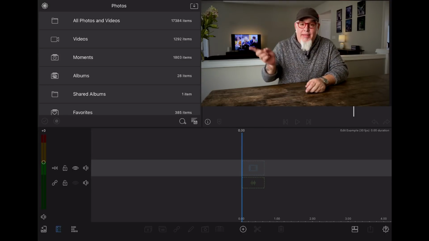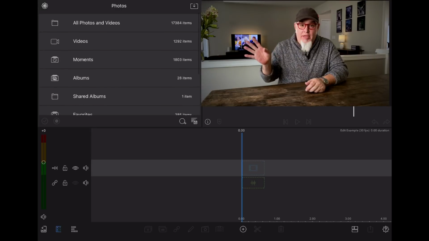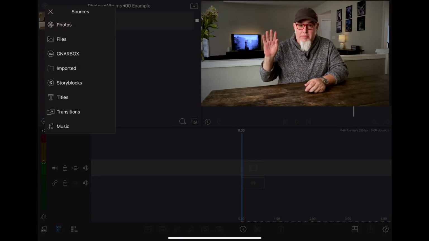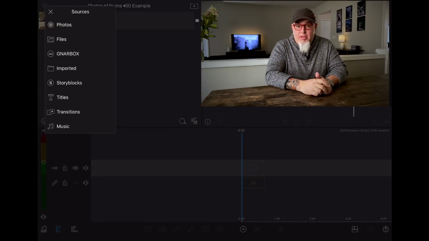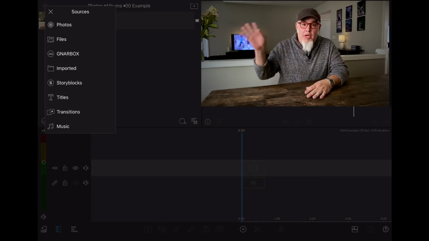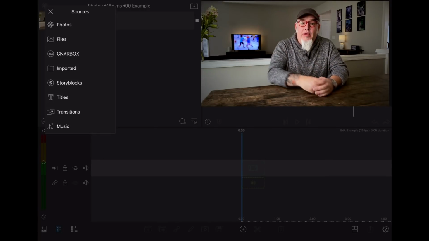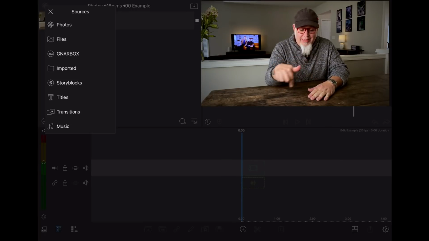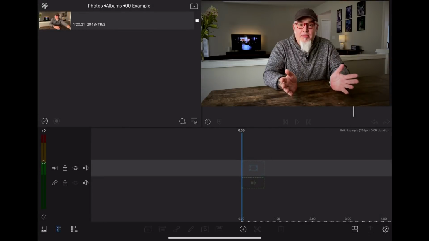Over here, you can access your files and your video clips and pictures and anything like that. You can pull them directly from your camera roll, from iCloud, from your files, from Dropbox. There's several different places you can go and grab elements for your video. Down below is the timeline, and let me just show you how quickly you could throw something together.